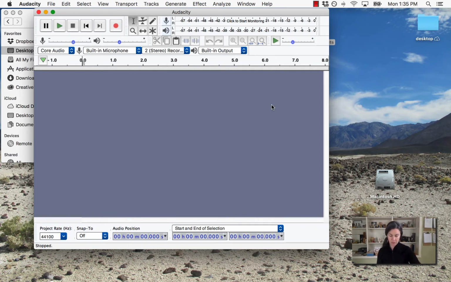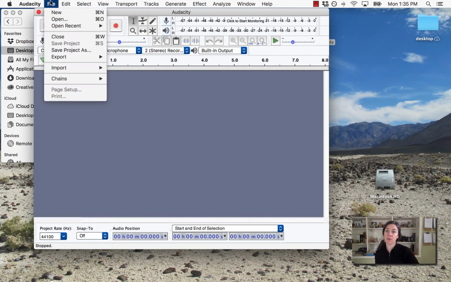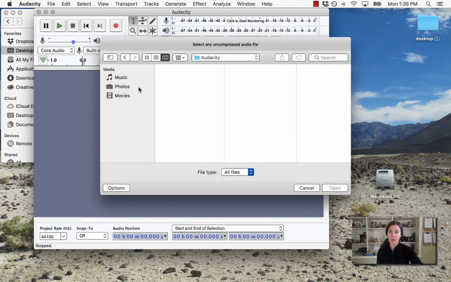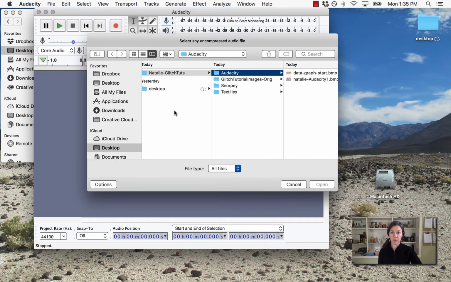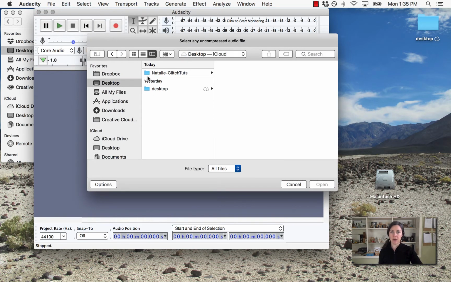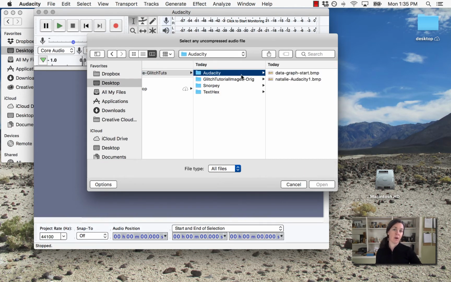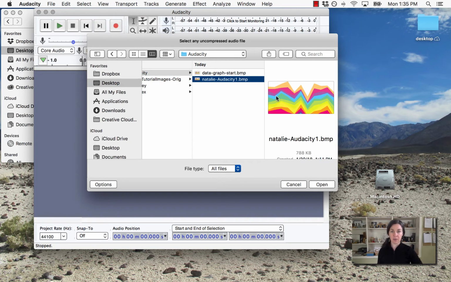So to do this, I'm going to go into the File menu, and I'm going to import raw data. And with the raw data, I'm going to go ahead and get to my desktop, find my glitch tutorials. I'm going to go into the folder that I made for Audacity, and I'm going to select the image file that I wish to bring in and choose Open.